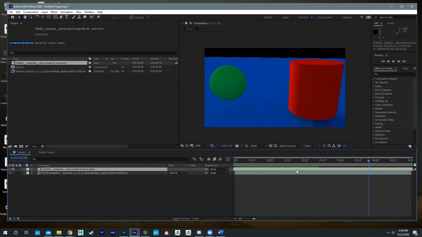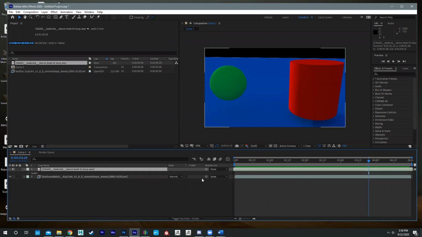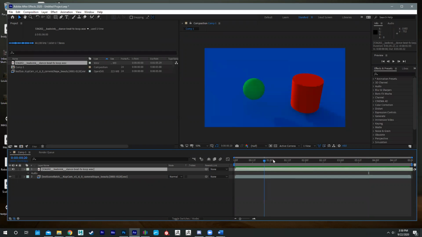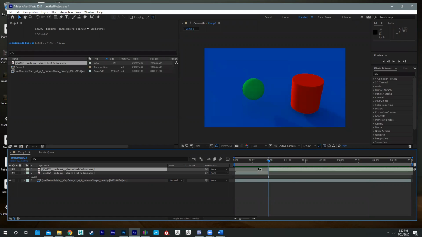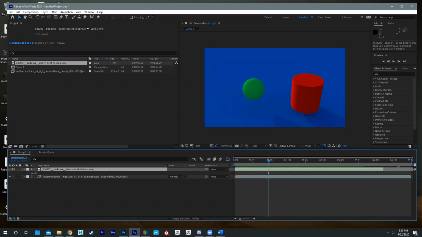If you don't like where the audio is, you can move it left or right to get it to be wherever you need it to be. If it's too long, or if it's too short, you can trim it. Or if you want to cut parts of it out, Control-Shift-D actually will let you cut. So you can cut out bits and pieces as you need to. Honestly, something like this is probably better done in Premiere, but it works just fine in After Effects.